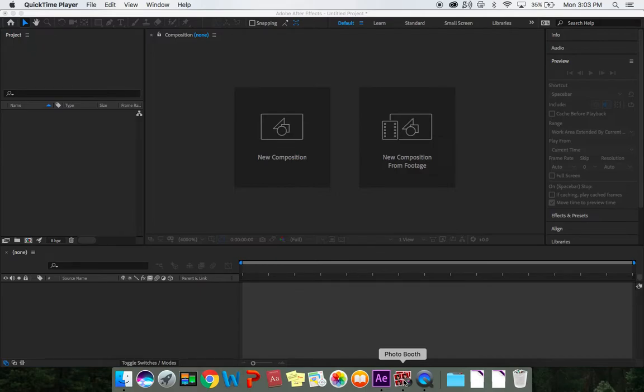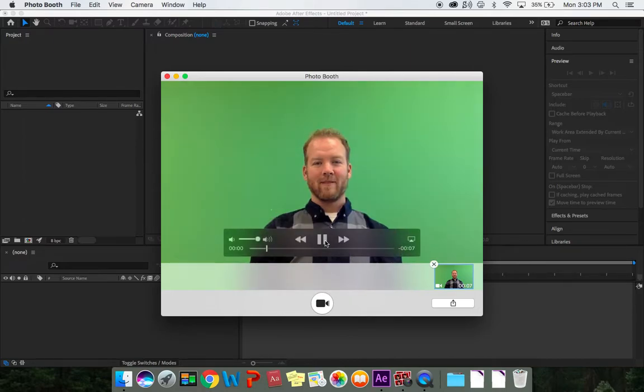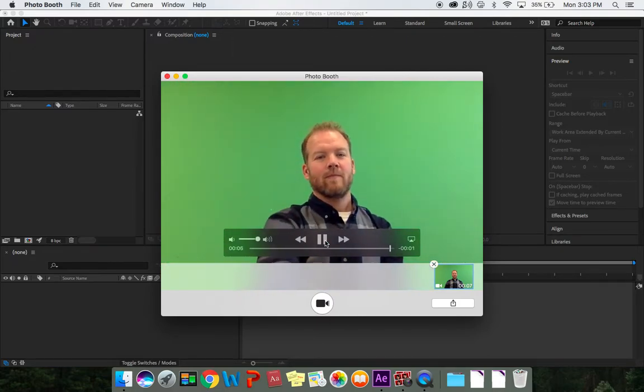I opened up Photo Booth on mine, and this was the video that I made. So I just snapped my one hand, snapped my other, then I made it look like I threw something up in the air.